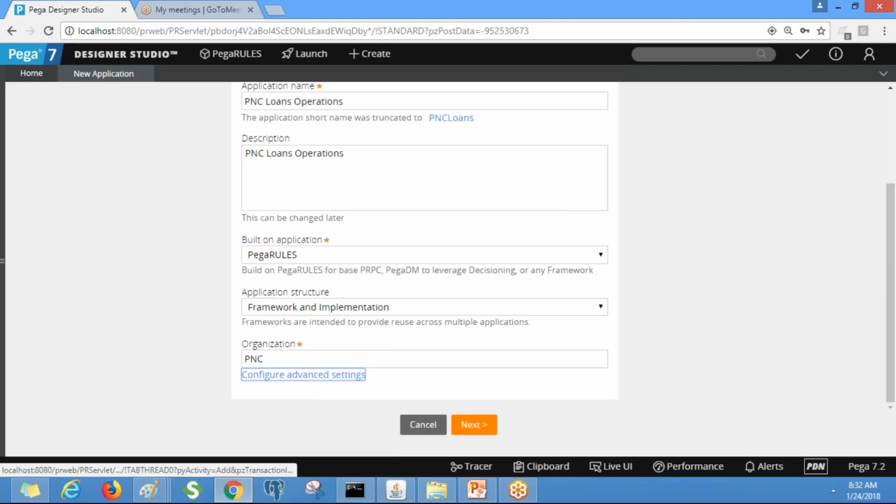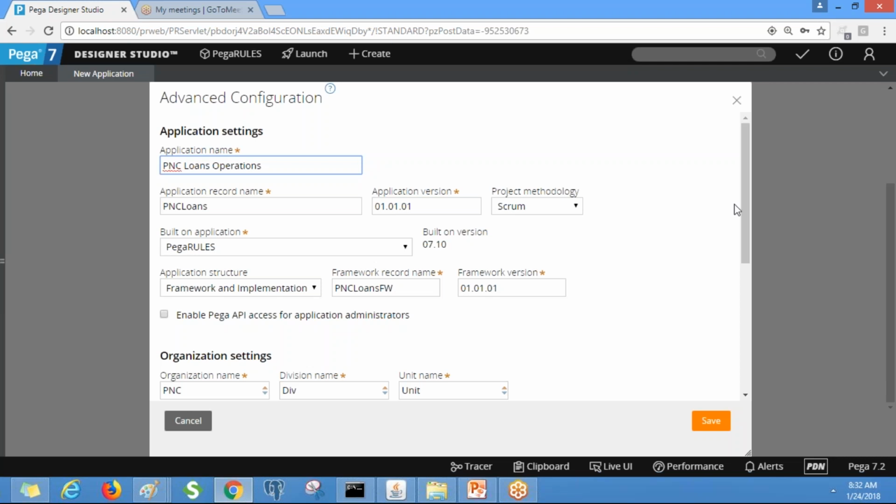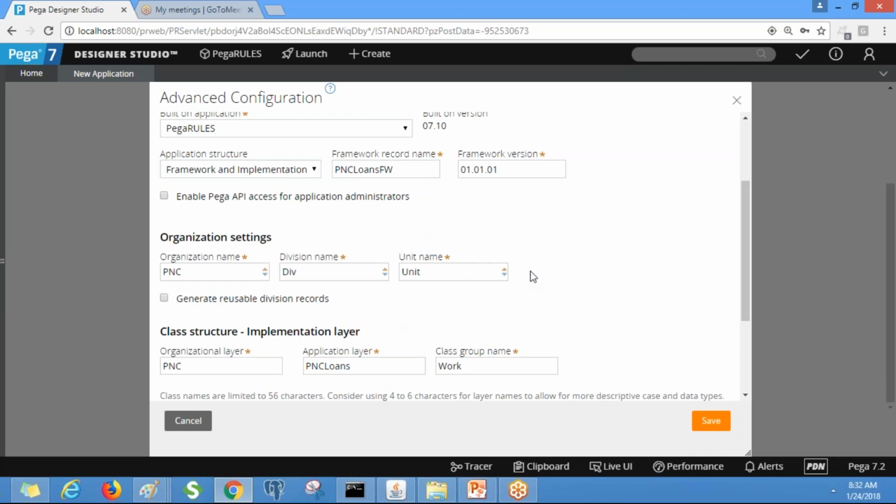So go to the configure advanced settings. This is the PRPC 3-level organization records. You will have organization, division name is div, unit name is unit. If you want you can change this, but this is not related to our organization structure. This is mainly for routing purposes. When we discuss routing, you will understand this clearly.